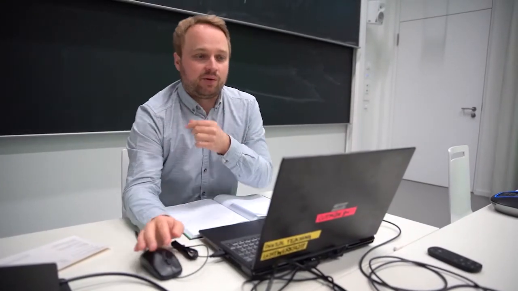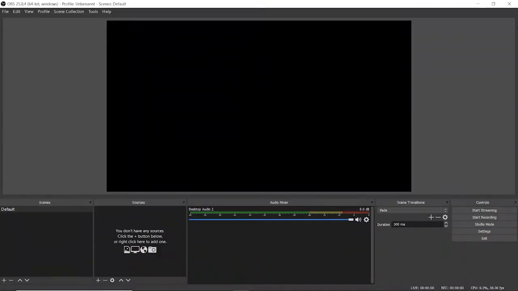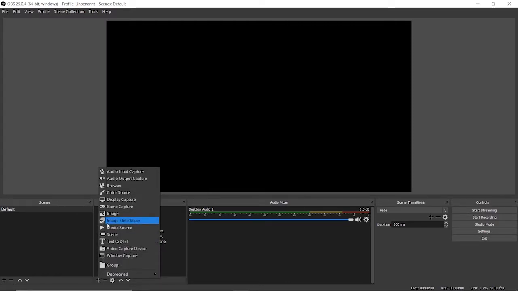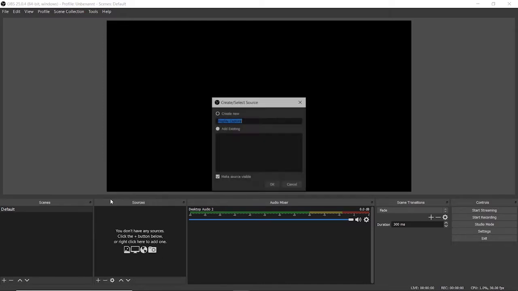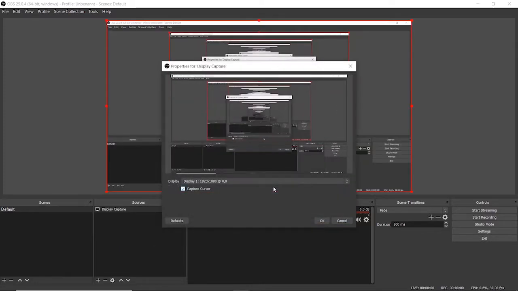So let's start our setup. As you know from the last videos, it's important that you select your record source. So we will do that like we did last time. First thing is we want to capture our screen. So we click on the display capture, select this, and then you see your screen right here.